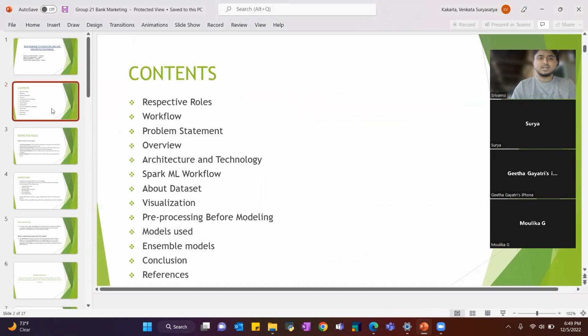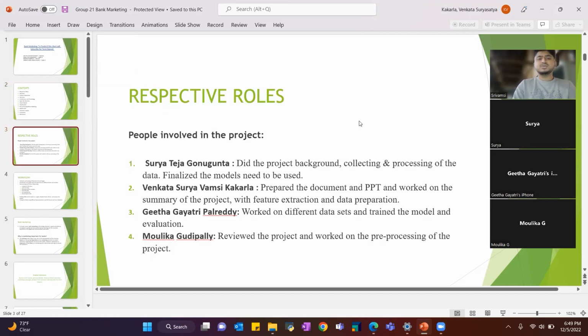Coming to the contents, we have the respective roles, the workflow, the problem statement, and the conclusion and references. Everything is mentioned in the contents. And these are the respective roles, showing who was involved in the project, and whatever they have done is mentioned clearly here.